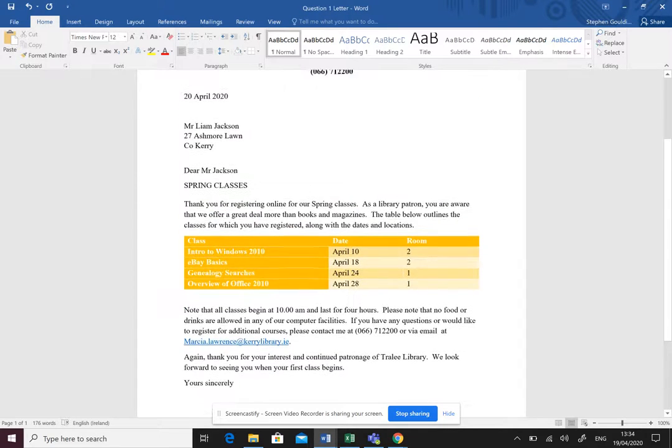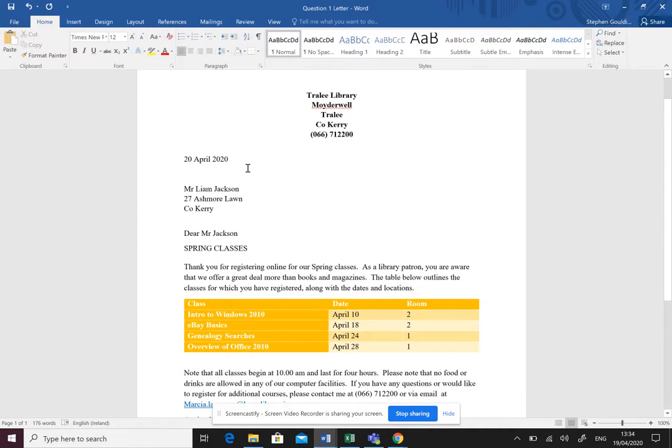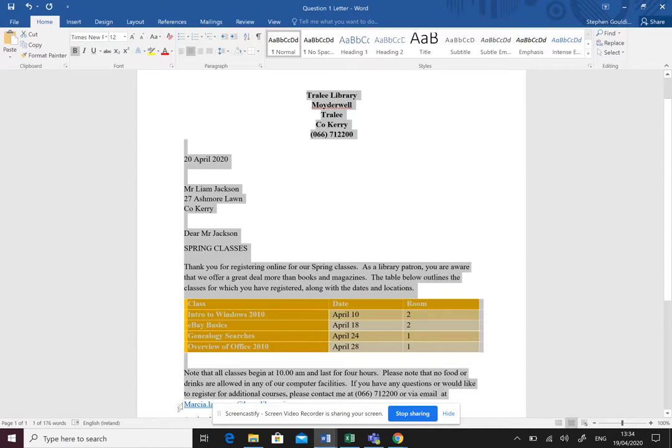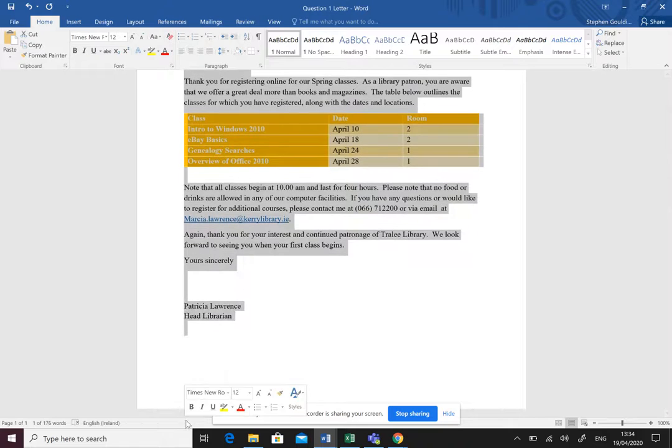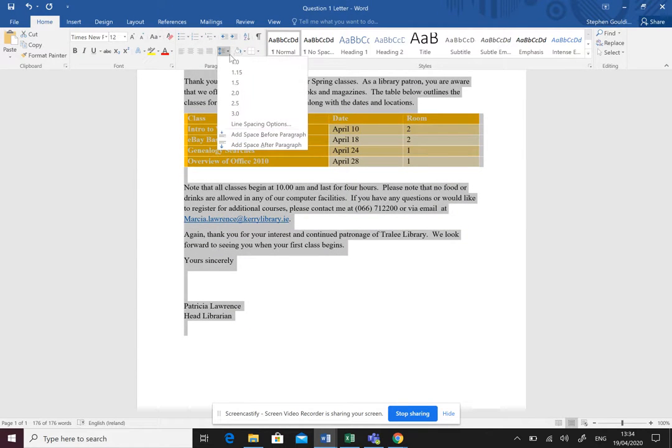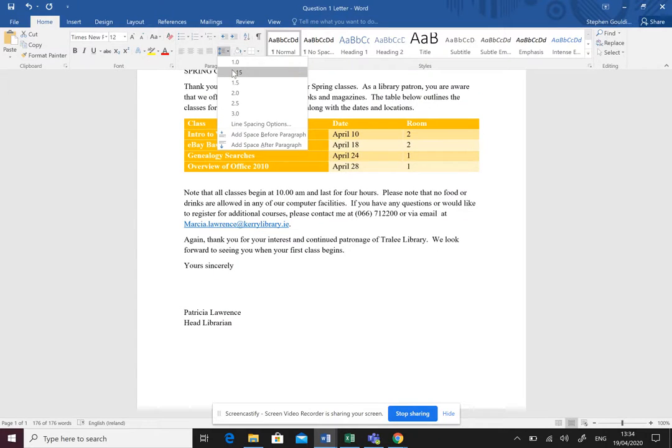And one last point, just to make sure that you get the whole lot into one page, highlight the whole lot of it and change the line spacing here in this line spacing button again to 1.